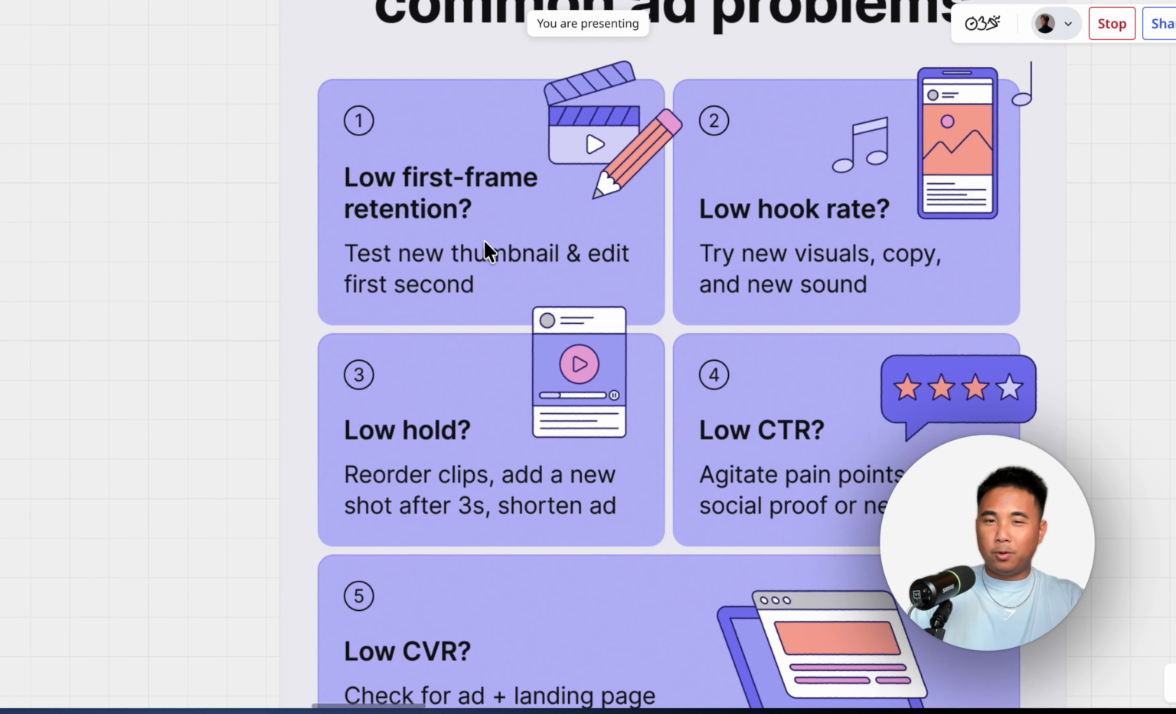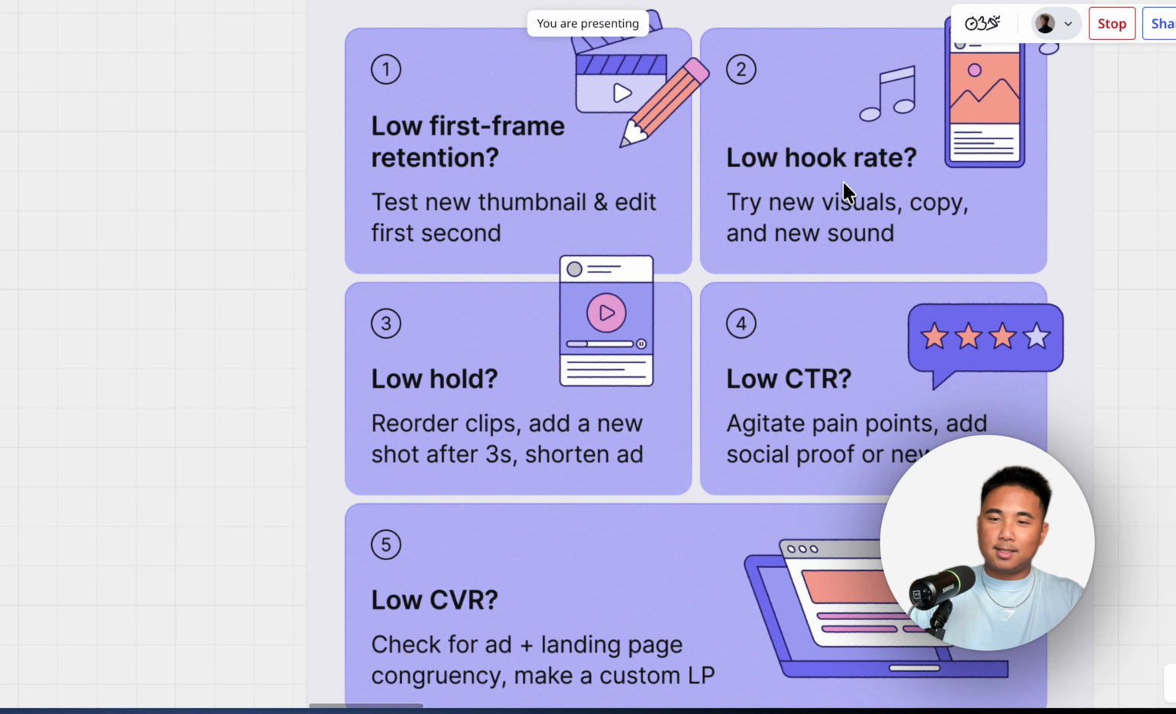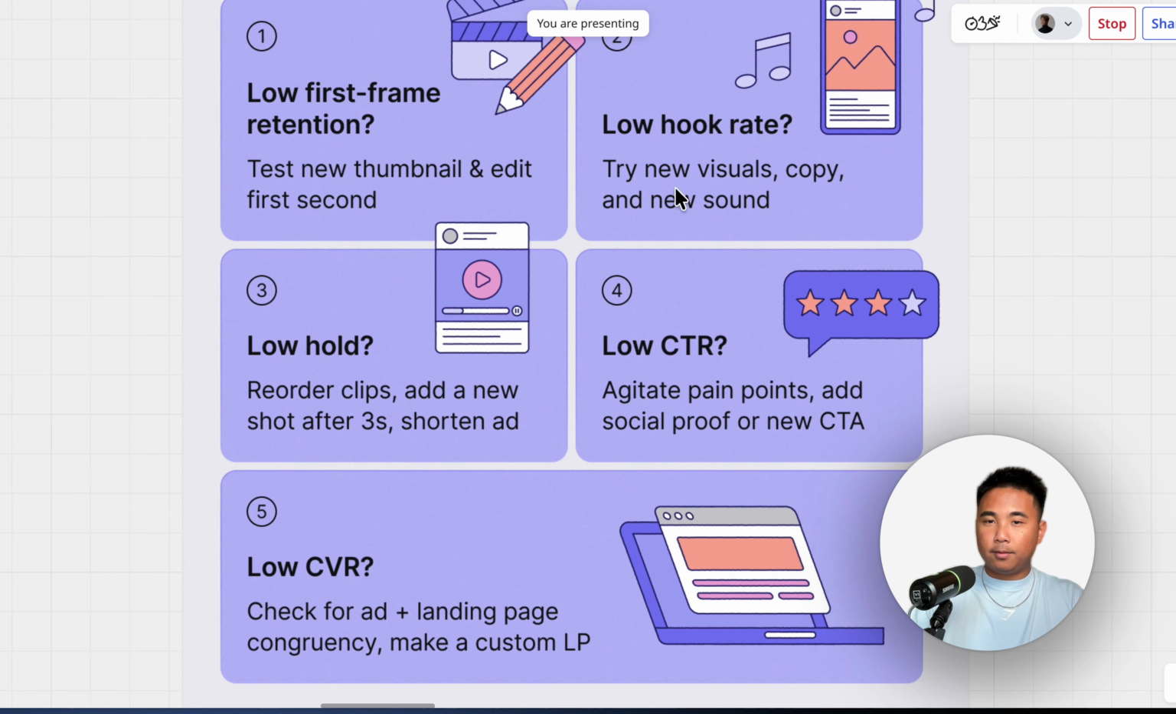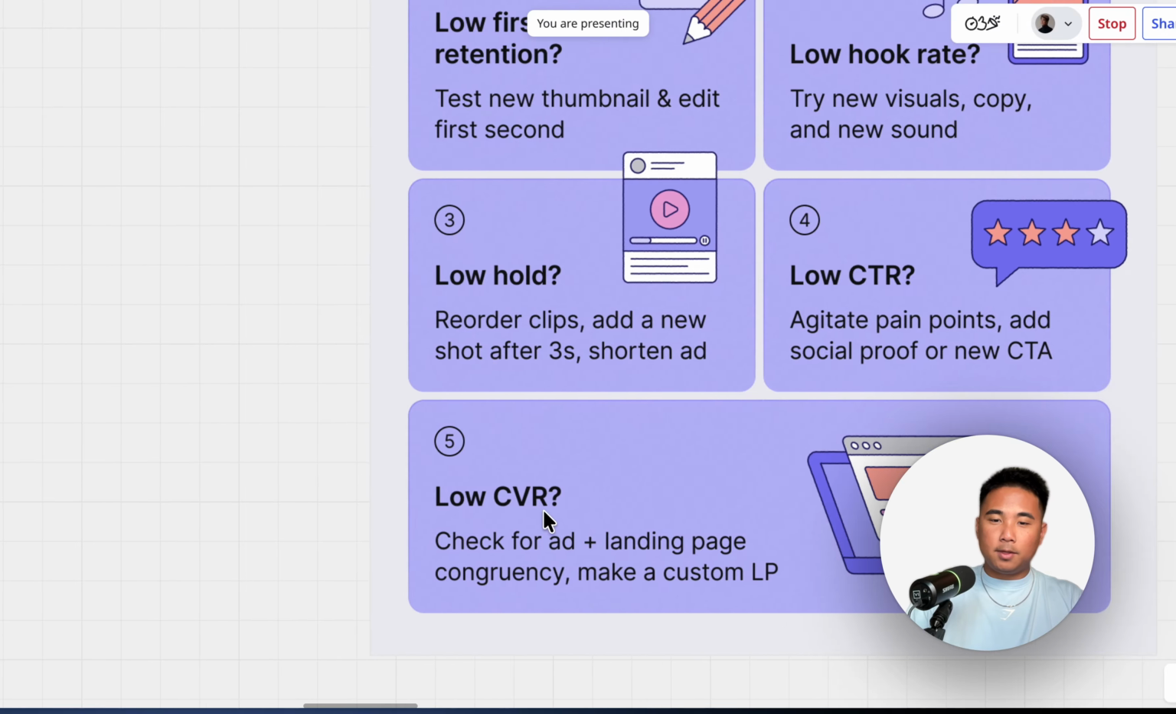First frame retention, we don't really look at this because the hook rate already tells us that. And most of the time, if it's a video, the thumbnail doesn't really matter because it would just autoplay. But for a low hook rate, you can change the hook visual if you are getting a low hook rate but a good hold. And conversion rate, obviously, that goes back into landing page congruency, whether your landing page relates to your ad. One way to do this is to make a custom landing page that directly speaks to the ad that you're running.